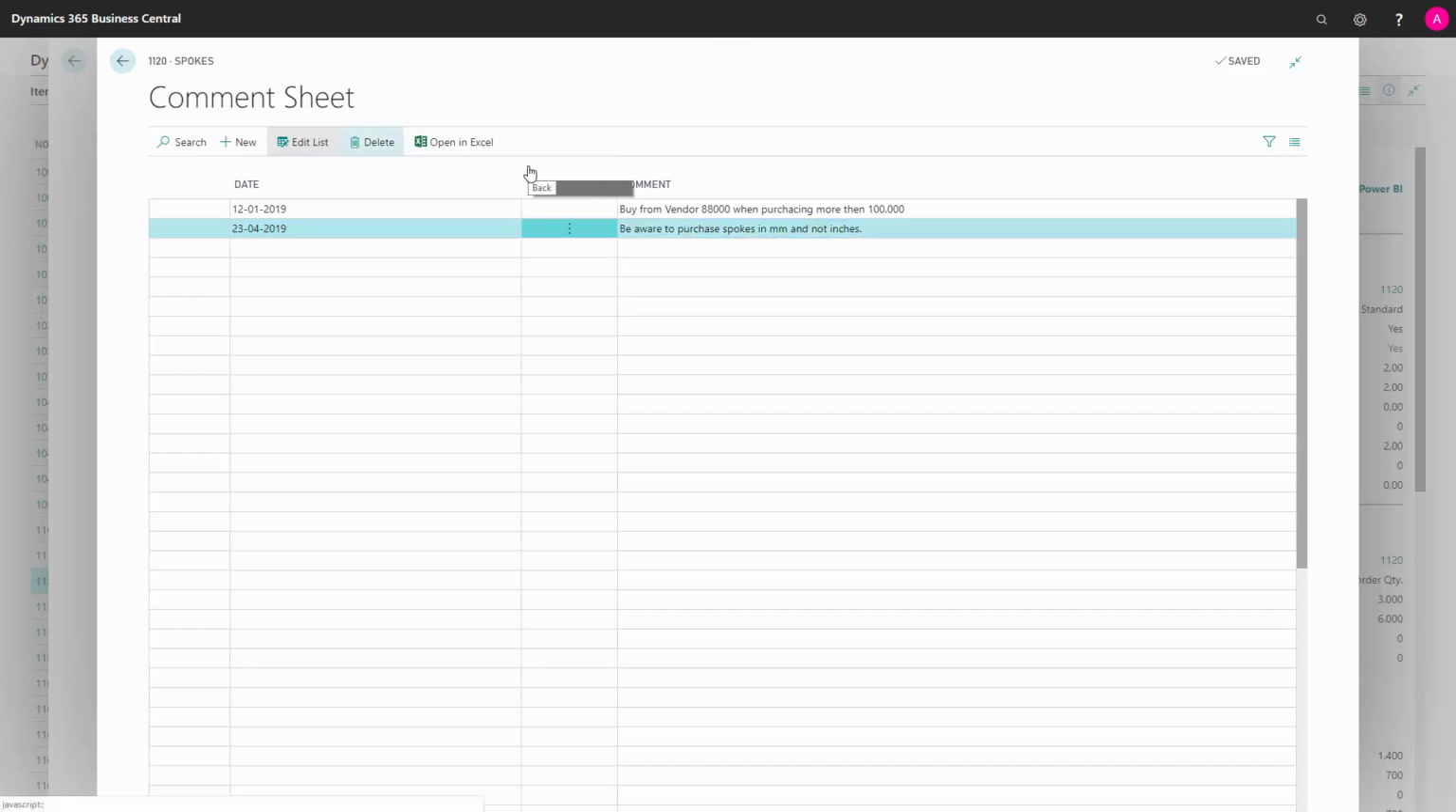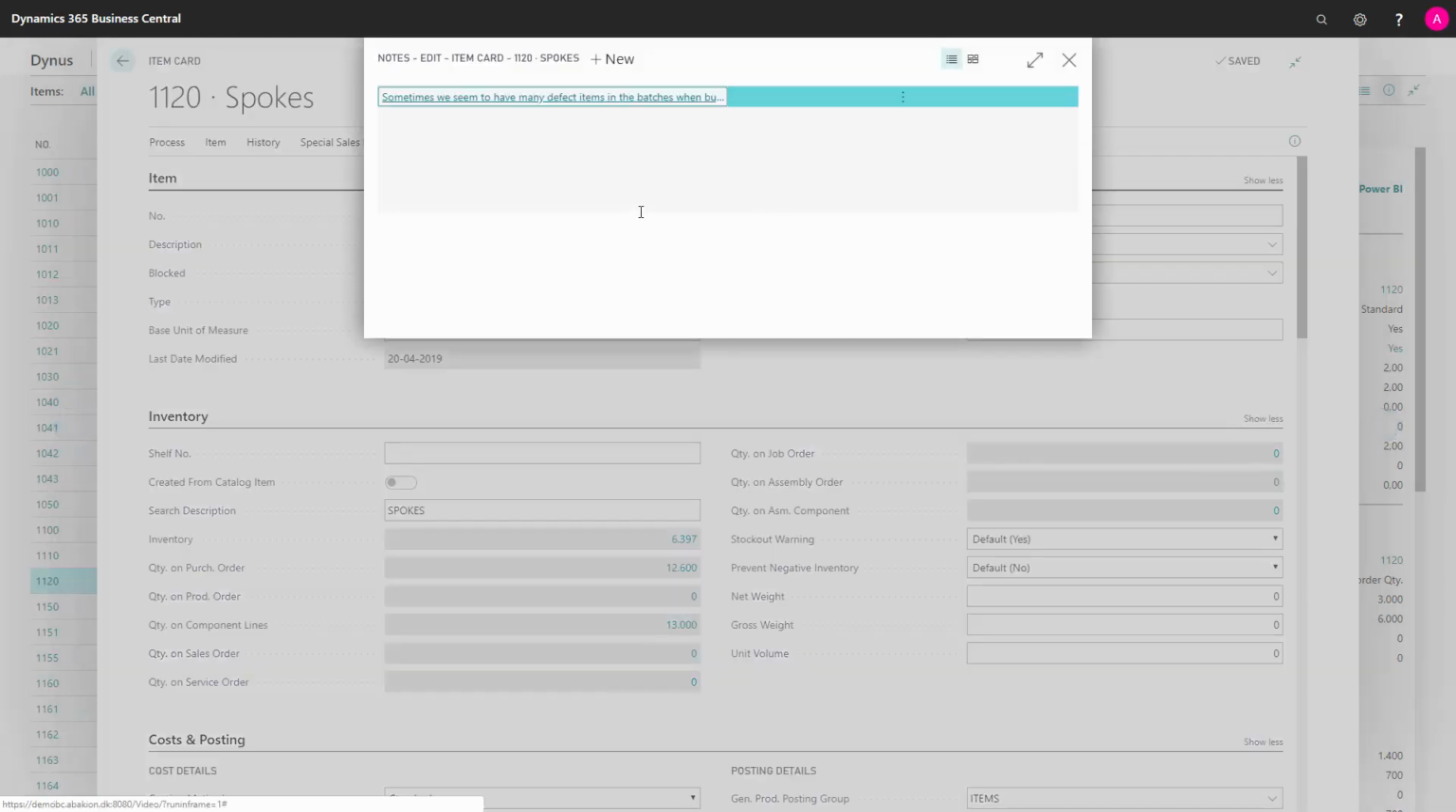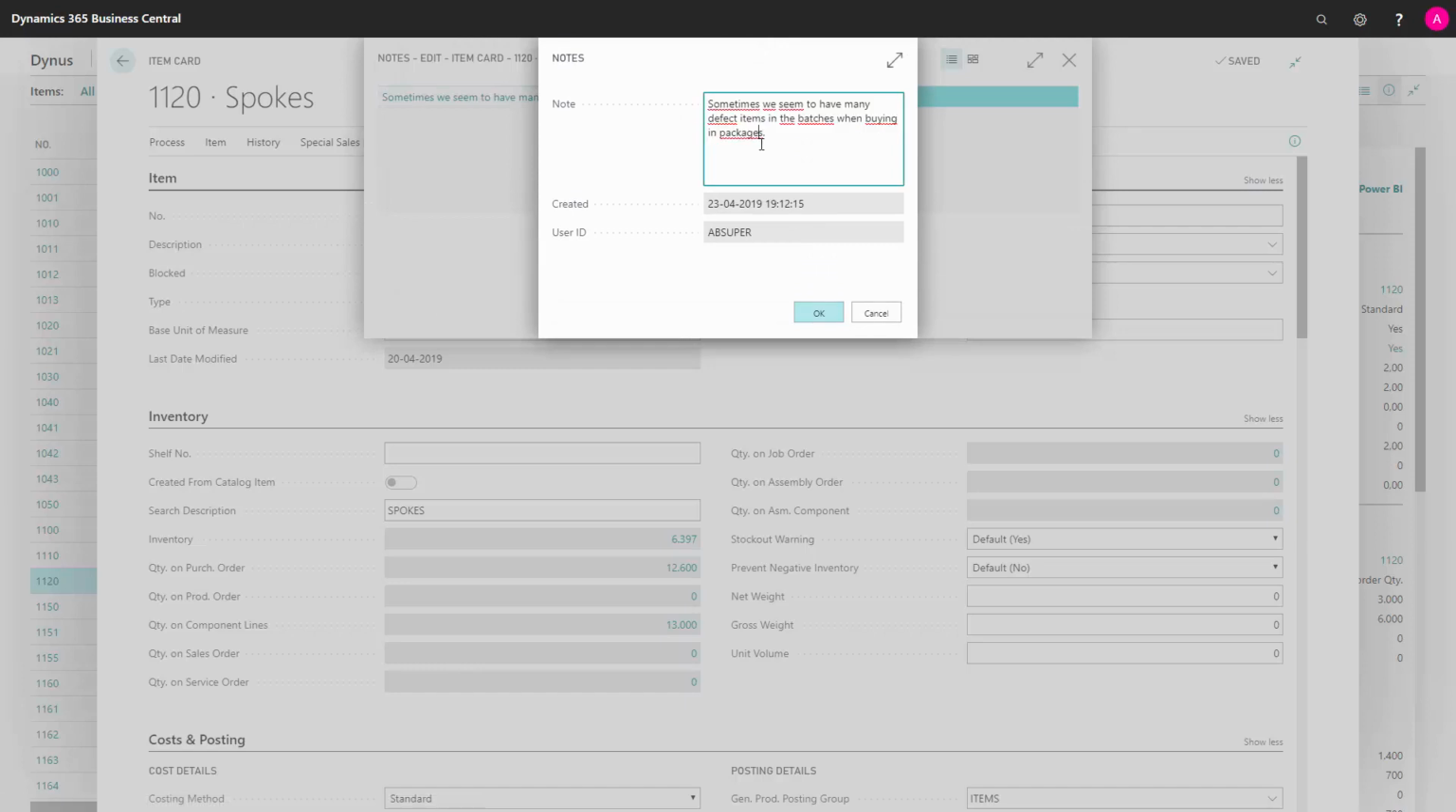Whereas if I go into the function show attached and further into notes, I could also define notes, but this is saved in the system as a blob field, we call it. It's technical stuff, but it's more like a free text area that I can write whatever I want to and save into the database. So it's also possible to save a larger amount of text which is just written in free prose.